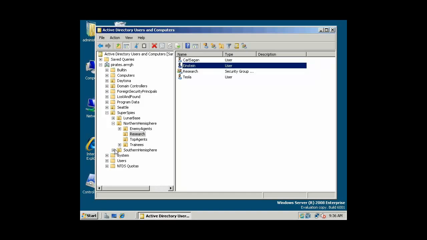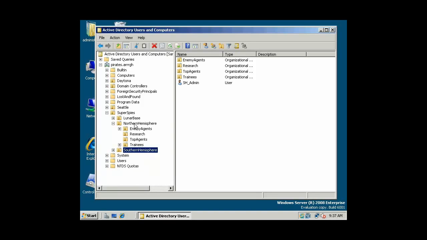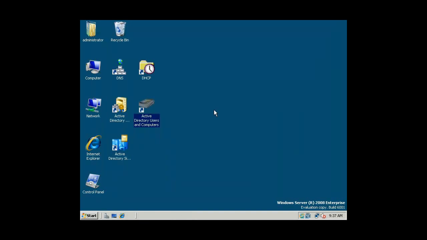Now remember, we used block policy inheritance on Southern Hemisphere. So in this case, none of our users here should be affected. So if we log in as SHAdmin, then he should not have that restriction applied to him. However, NHAdmin will have that desktop policy or restriction policy applied to him. And we'll test this out on our Vista client workstation.